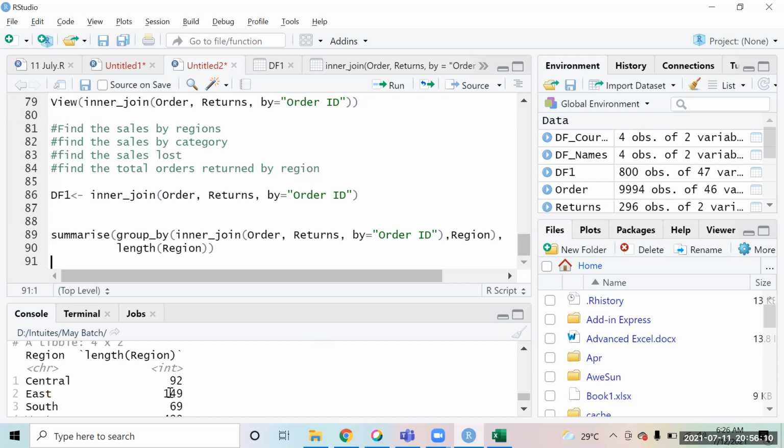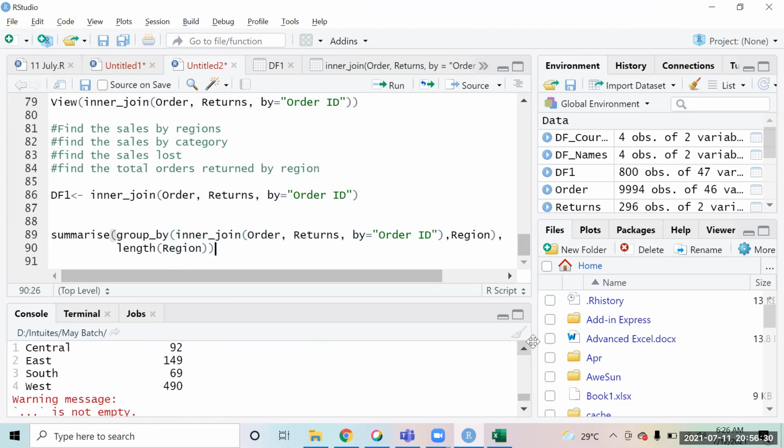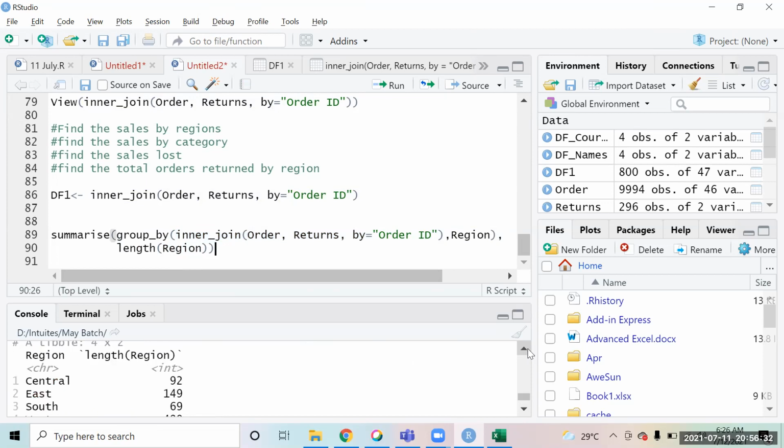So if we see now, we can see that in the central region, 92 orders were returned, east 49, and likewise. There are a lot of things we need to do in this. First, we made a join, right? Then we did the grouping on the basis of region. And after the grouping is done, what do we want to find? I want to count the regions, so that way I can see it. If we sum it up, we will get all the orders that were returned.